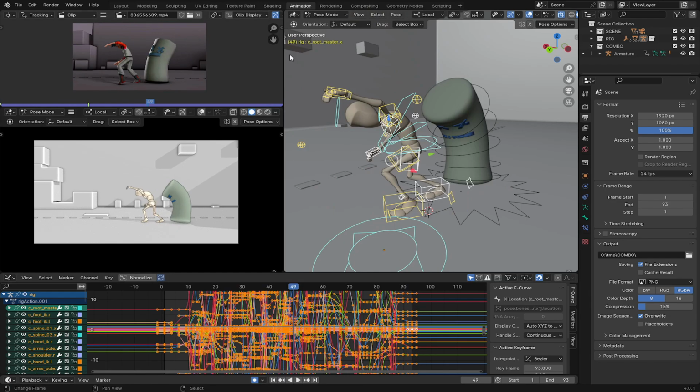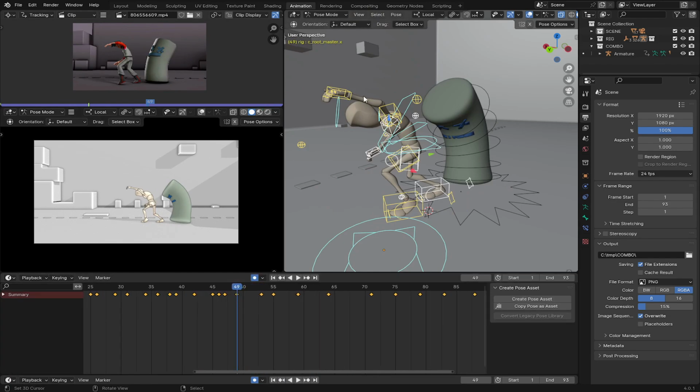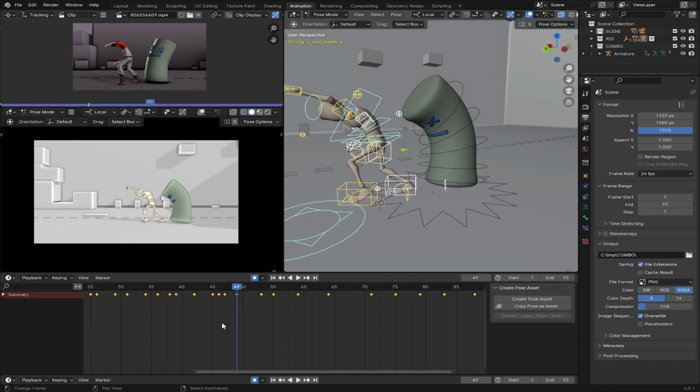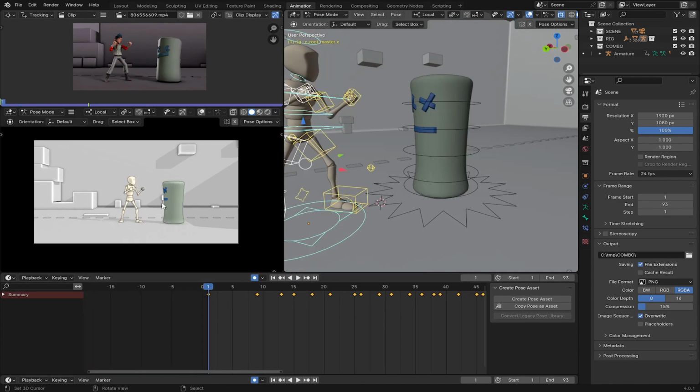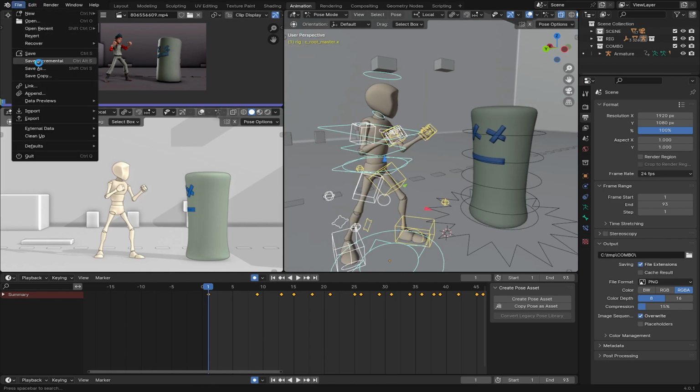So let's go and continue the animation. Here we are going to the spline. We are in spline. So let's start from frame 1 and check where there's some mistakes. So I'm going to save this one, increment.